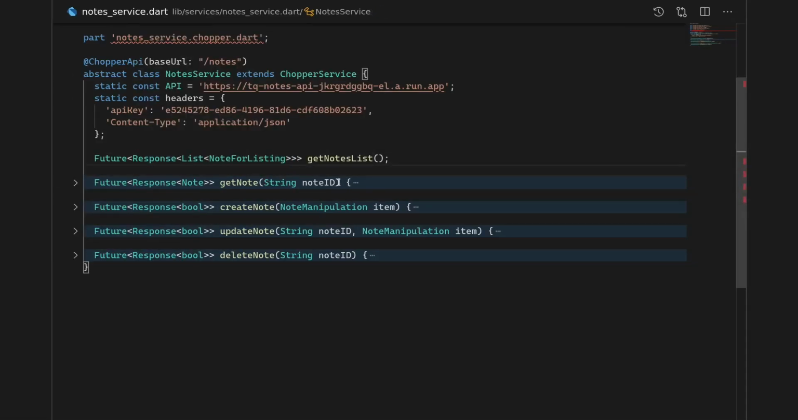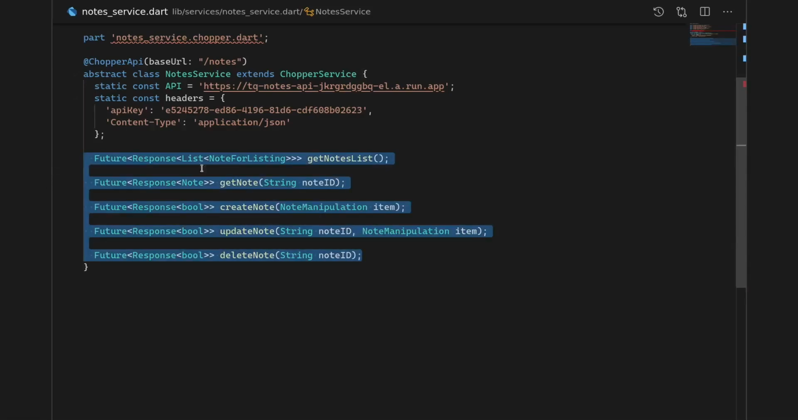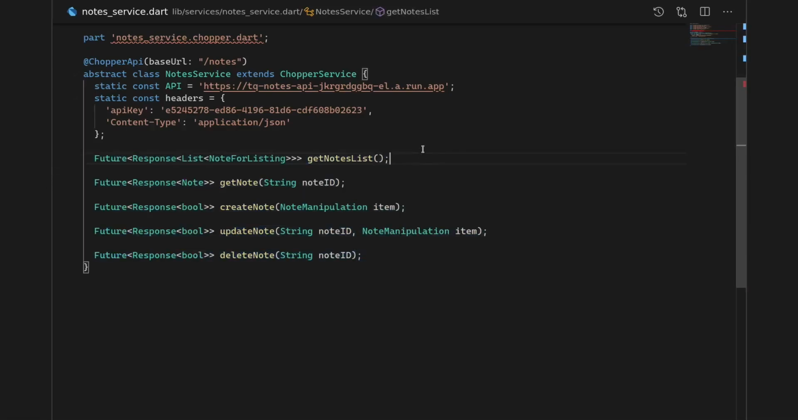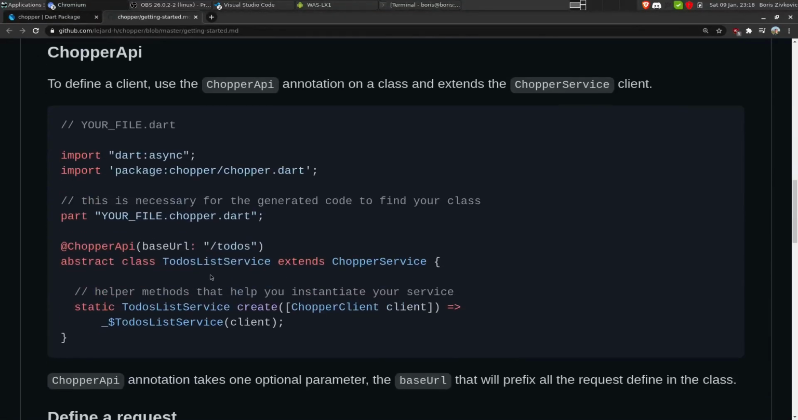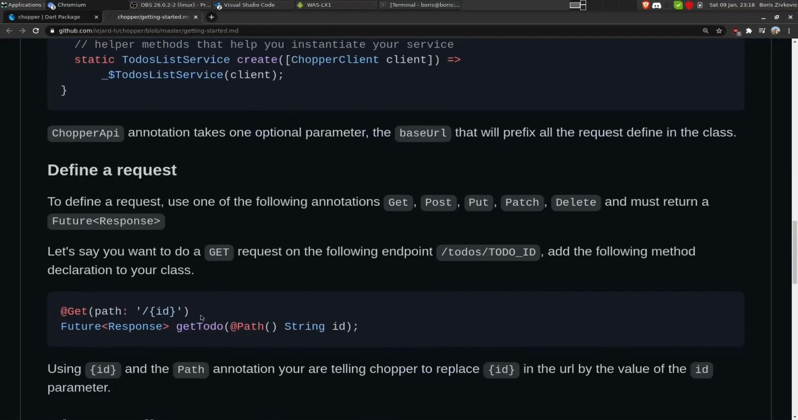So now let's also remove implementations for everything else here. Okay, and now these are just declarations of these methods. And Chopper is going to take these declarations, and based on some more data we give it right now, it's going to generate the implementations. You'll see. So if you look in the Chopper documentation, there are a couple of things that we can also add to the methods we have.